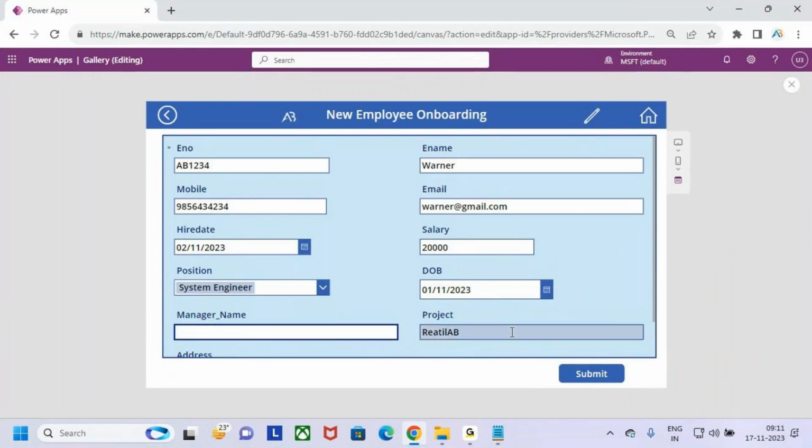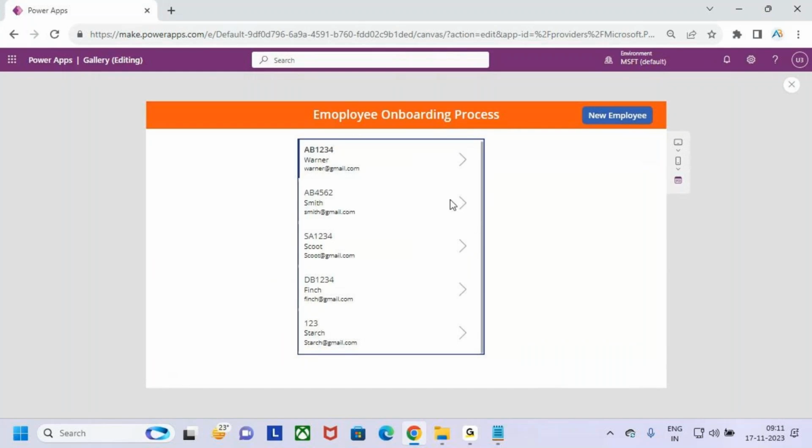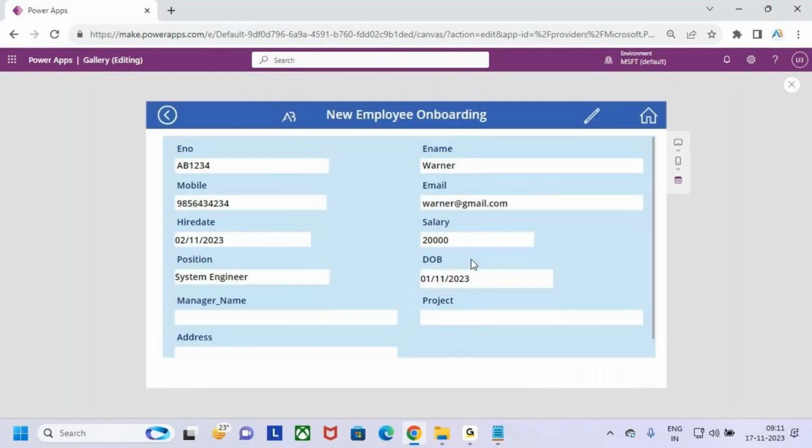Before going to keep save here, just remove the manager name and project. Now play the app and go to the home button. Click on the home. I'm going to the home. Now okay, when I select any item in the gallery, I'm able to see the edit button here. Currently the form is in the view mode.